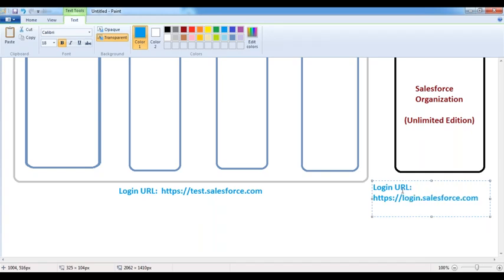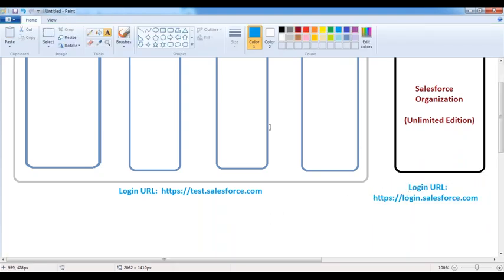As of now, to log in to our developer edition, we are using login.salesforce.com. That means the developer edition is what? Is it a sandbox or a production environment? The developer edition that we are using right now is a production environment, which has been given by Salesforce to you free of cost. It's purely a production environment.